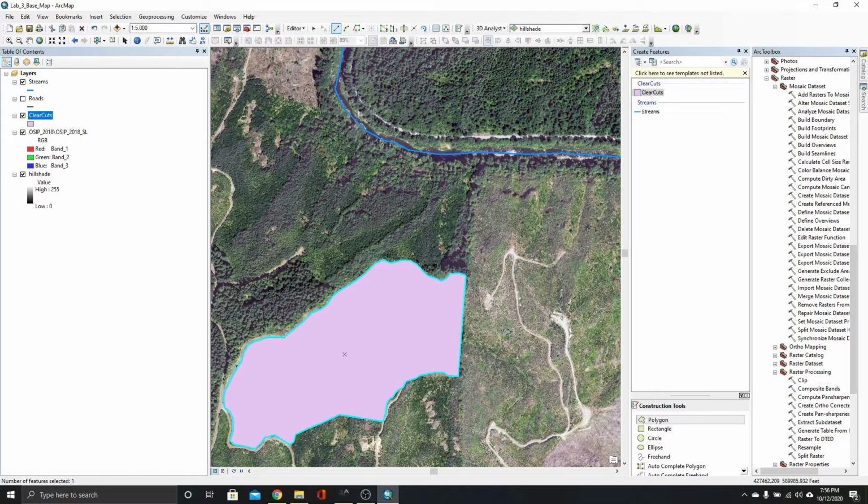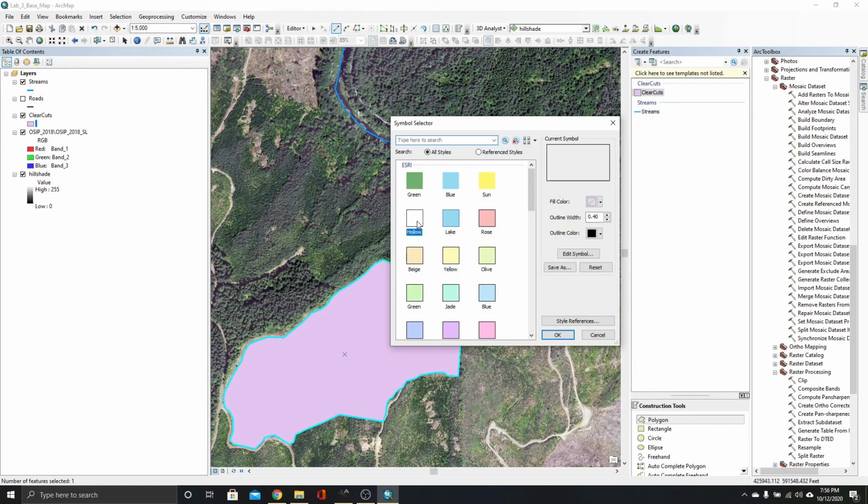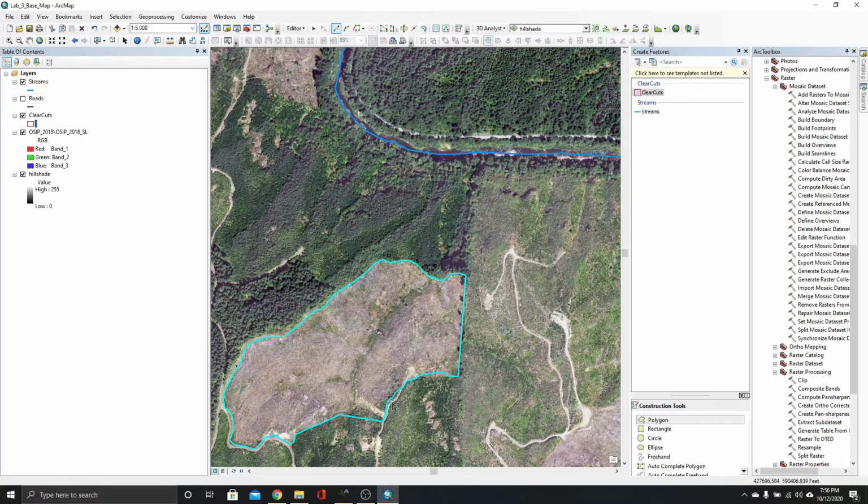So let's go up here and let's change this out of this pink color. We'll make it hollow, and let's give ourselves, say, a red outline, just so we can see it for right now. All right, it's currently selected.